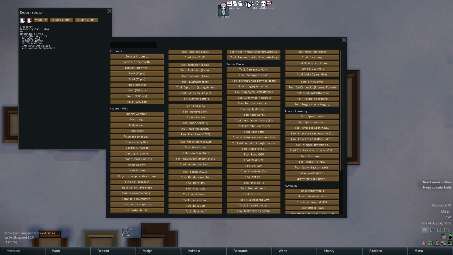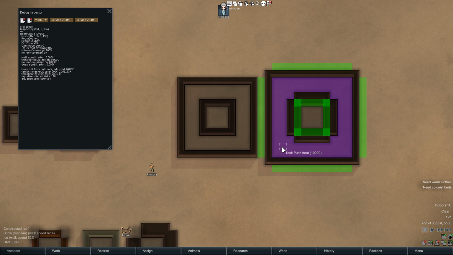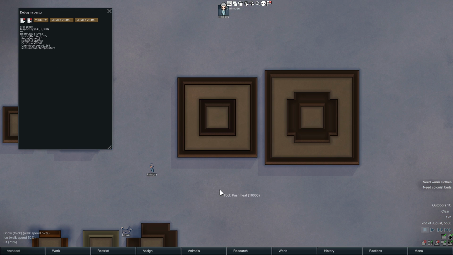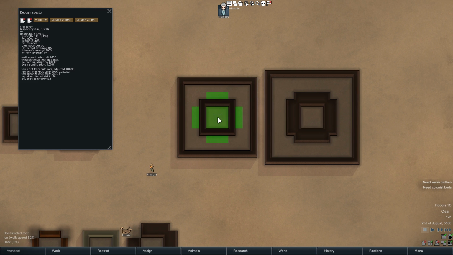Here is where things get weird with double thick walls. If we push a lot of heat into, well, these two rooms are exactly the same temperature, so let's push all of the heat into the outside room. So now we're looking at a room that should be getting warm. If we look at this room, this room is super, super warm.